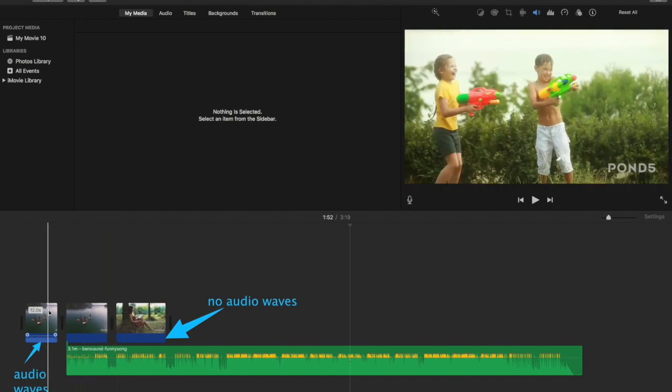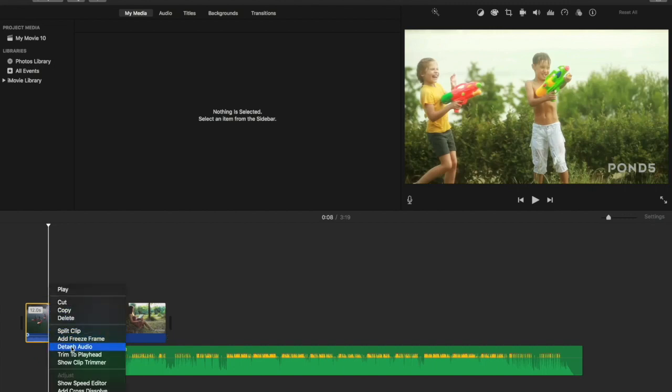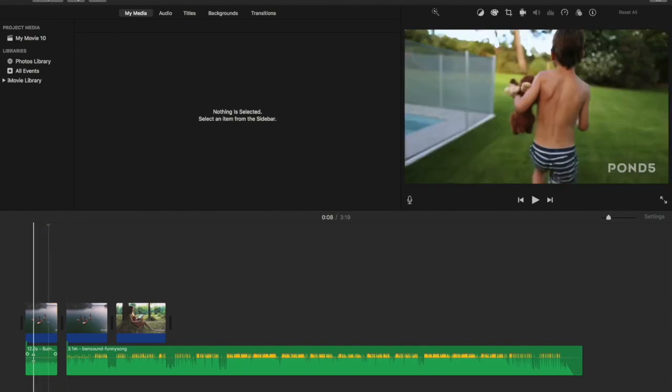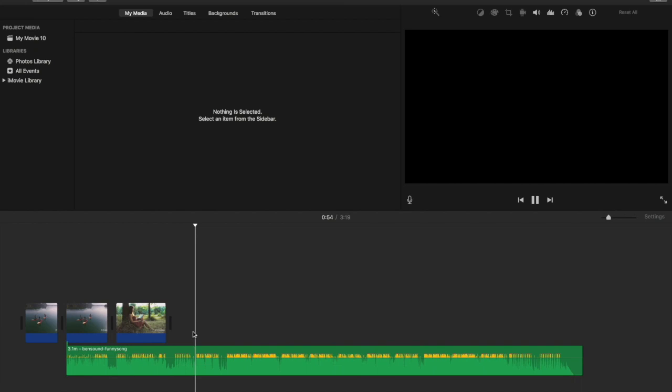How do you do that? Well, you simply click on the clip and then right click and go to detach audio. Now the audio is down here. I can simply click it and hit delete. Groovy music, but it's way too loud.